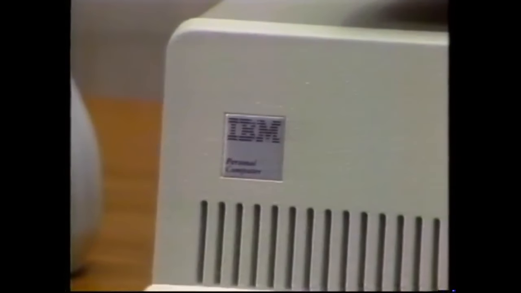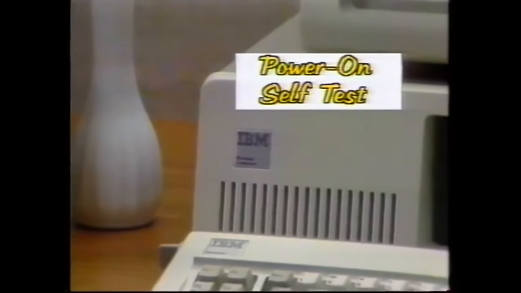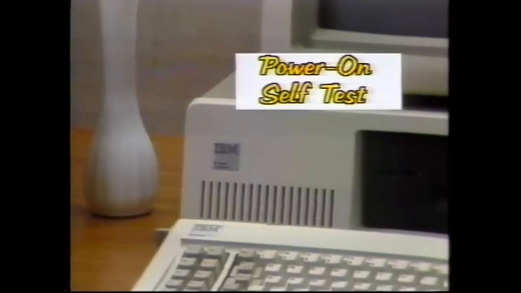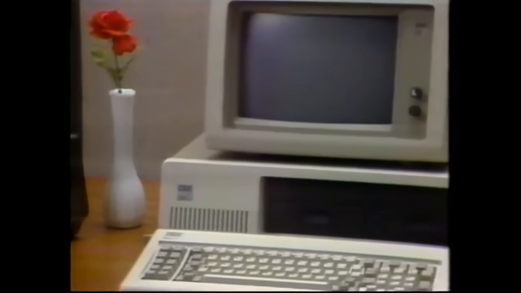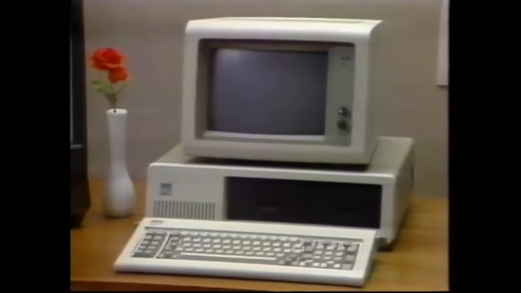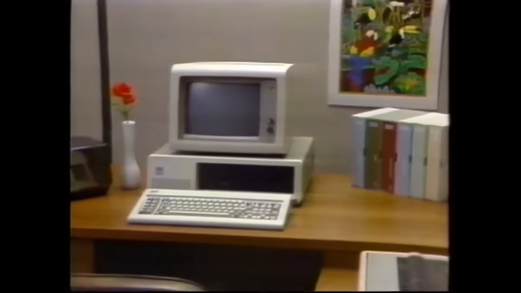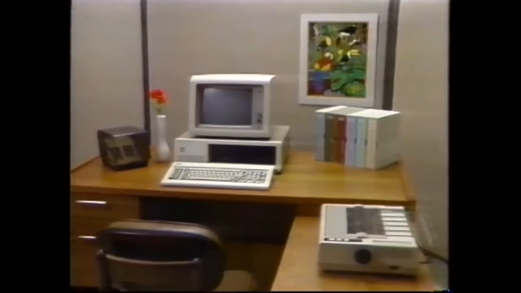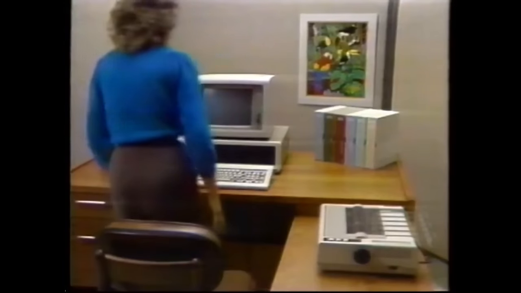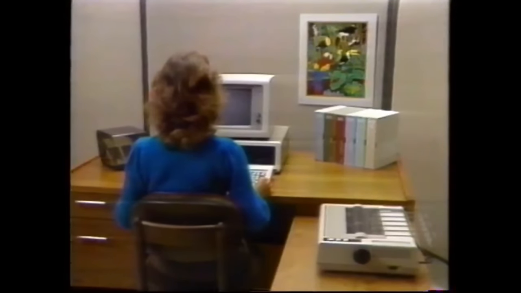Now it's time to turn on your computer. The first thing you'll do is perform the power-on self-test to make sure that your computer is functioning properly after shipping. The self-test will take anywhere from 3 to 45 seconds, depending on how much memory your computer has. The self-test is a very useful feature. First, it eliminates the chance of damaging any data that you may have stored on a disk. Second, if there is a problem, it will help a service technician identify it.